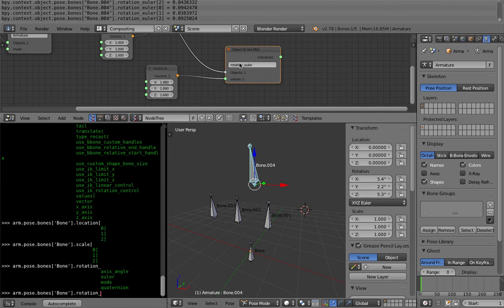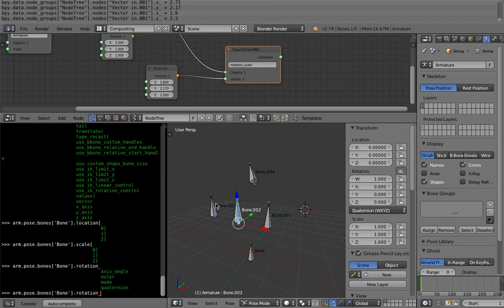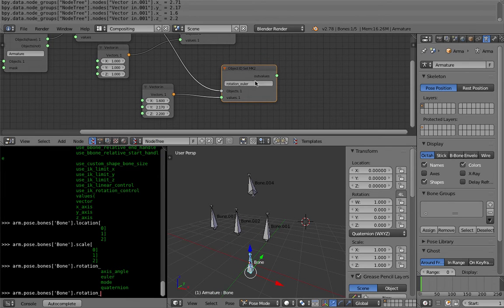What we want is really rotation Euler, so that we can control it from here. But we want to change it for each and every bone. You see, by default it's all quaternion, W, X, Y, Z. So we can apparently change the rotation type in here.